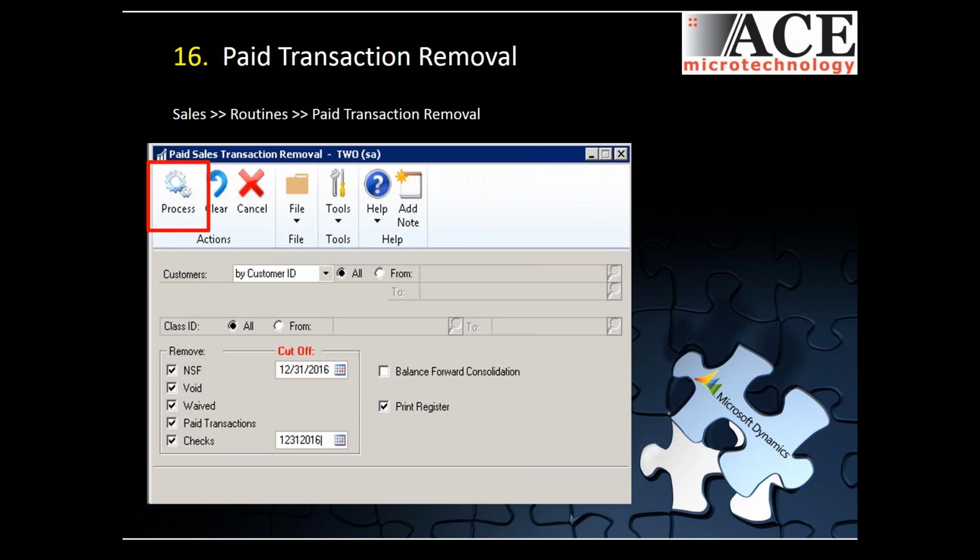Number 16, paid transaction removal. Your month-end close process should always, always, always include the paid transaction removal routine. This process takes all of your fully paid sales invoices that have a status of open and moves them into history. Anything that gets moved into history then removes off your aging. So this gives you the ability to keep your agings cleaned up, a lot easier to manage without a whole lot of stuff on them.